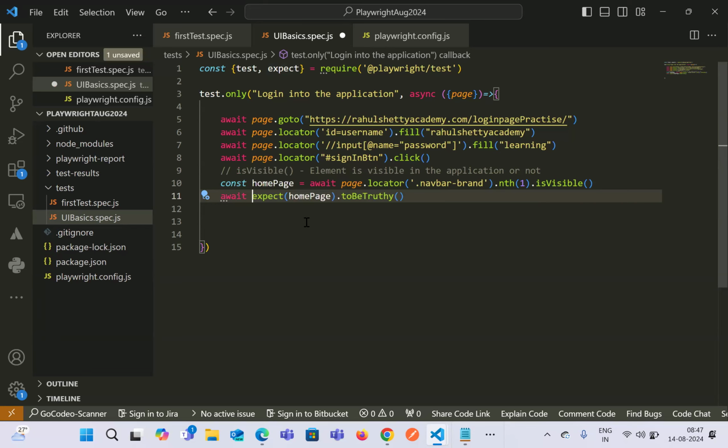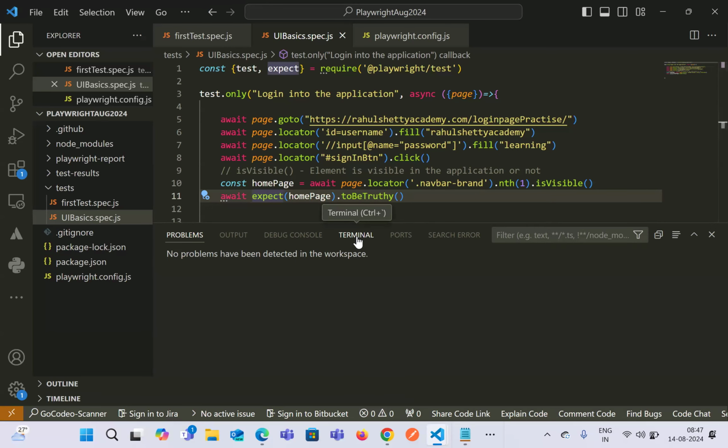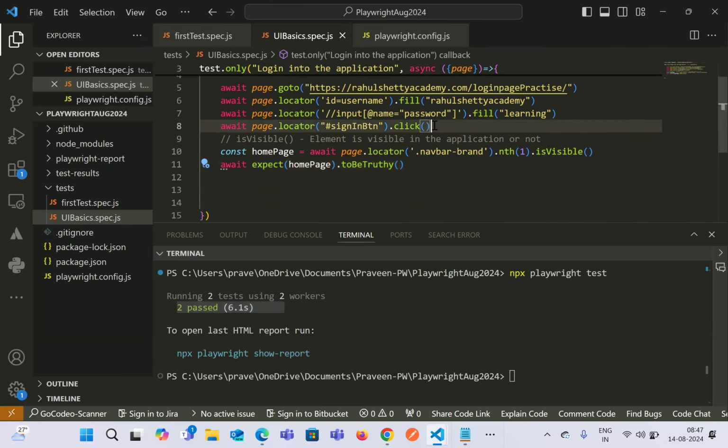We can also write some custom assertion, which we will see later. Await is not required over here because we are already using await inside this, but anyway, let's see how it is working. So what we are trying to validate: we have clicked and signed in successfully, and the element is visible in the page by using is visible as well as by using a custom assertion.